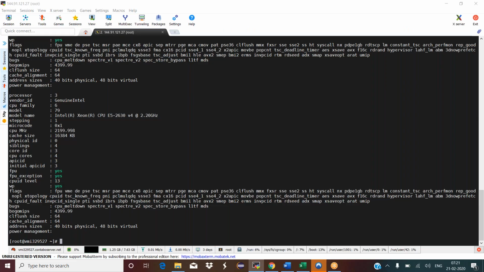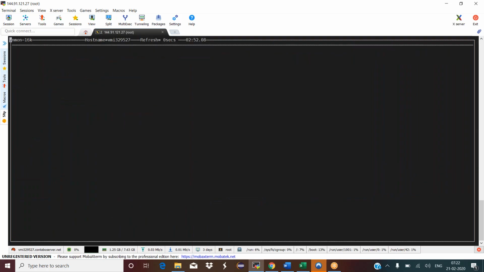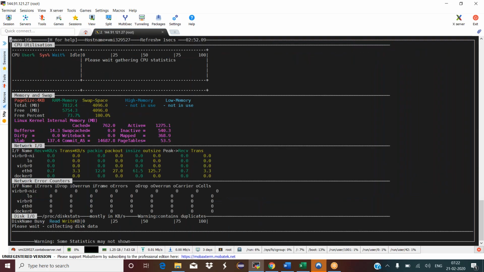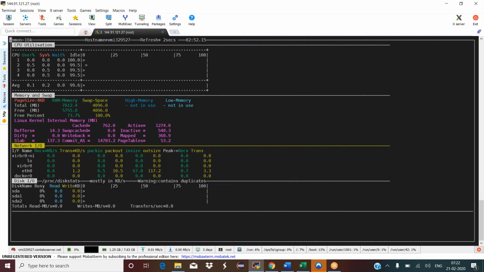Even if you remember this command, export NMON equal to mntc, then type nmon. It is consolidating all the main resource-level metrics with respect to CPU, memory, network, and disk IO. It is clearly showing you all the parameters on one single page.